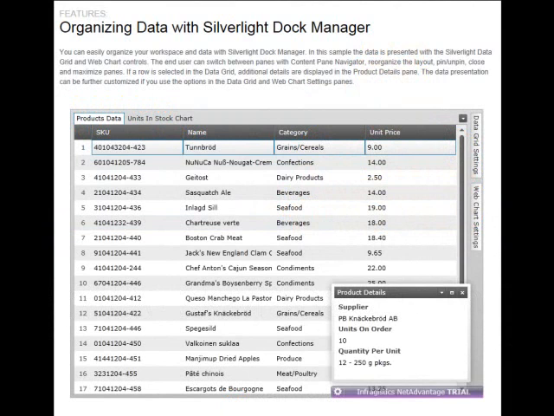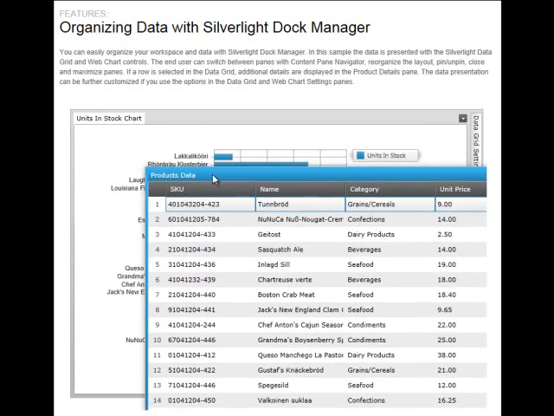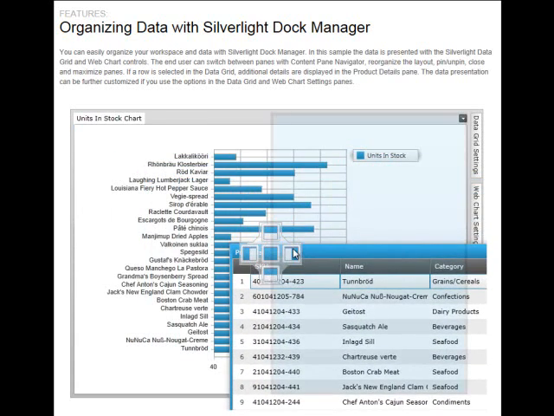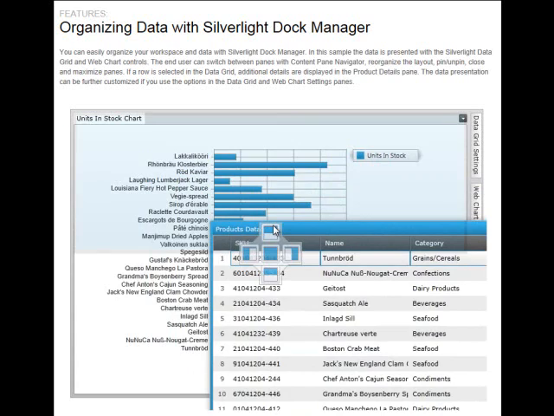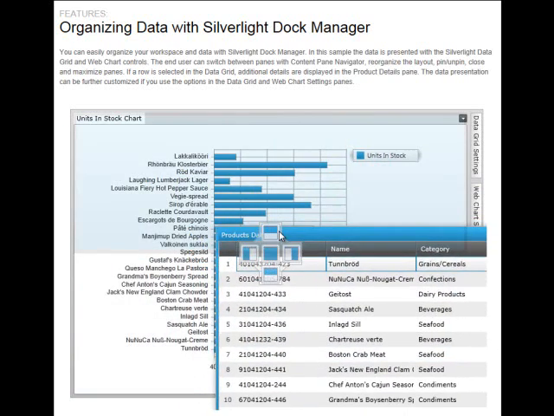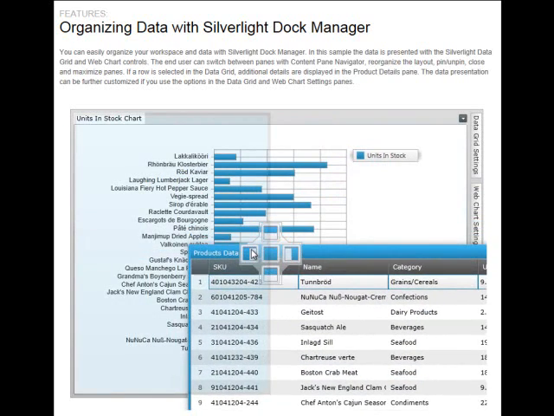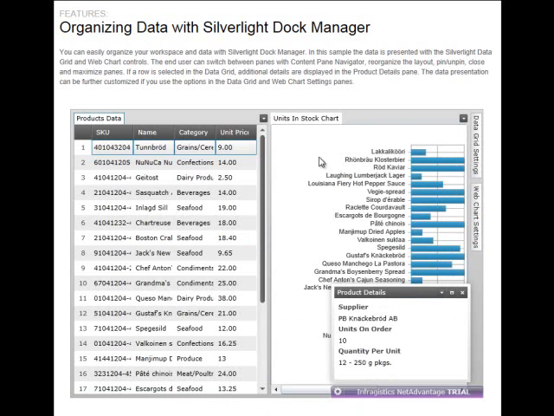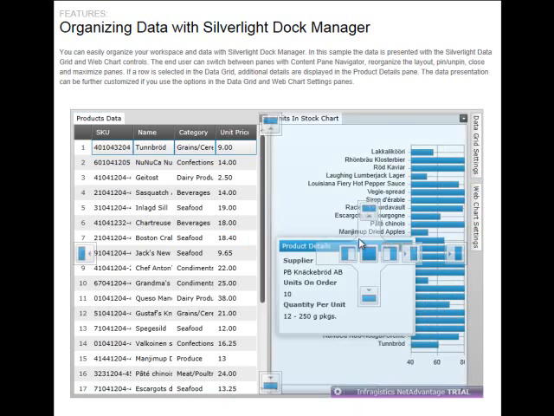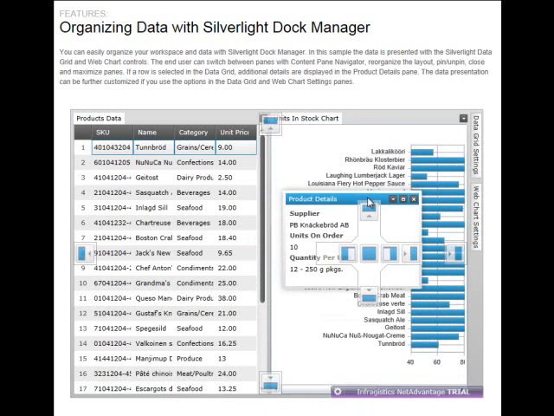The xamDockManager is a component that allows your end users to organize and arrange the UI of your application to whatever they like by simply clicking and dragging on various tabs to create floating windows and dockable panes, as you see here. Notice that this element that appears in the middle of my form is called a docking indicator, and it essentially gives me a preview of where the user controls will end up before I let go of my mouse button.